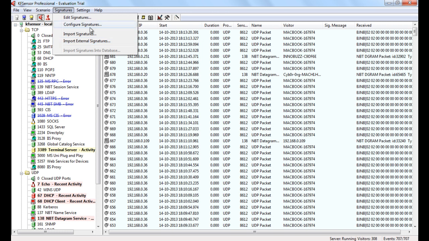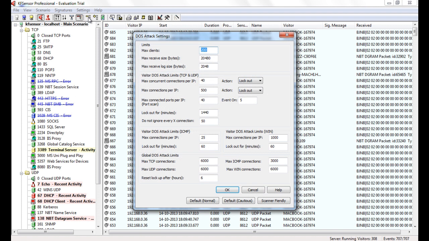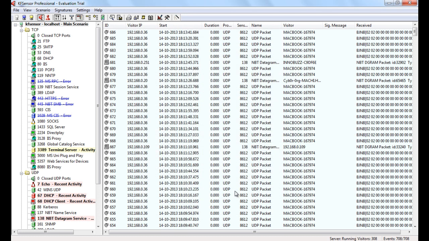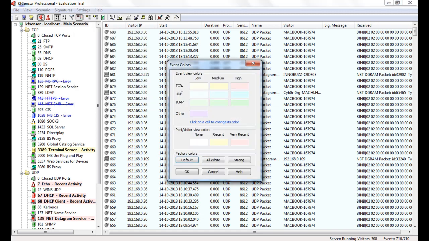Import the signature, and in the settings you can see the DOS attack setting. You can set how you identify whether the incoming traffic is a DOS attack or not. You can customize your traffic. You can also set it by changing the event color so that you can easily identify it. You can also filter the incoming traffic by using color coding.